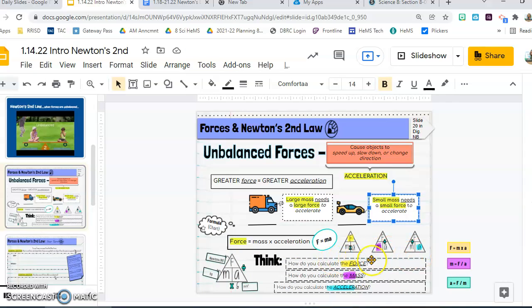So here are the three triangles, same setup, force, mass times acceleration. If I'm looking for mass, I have force divided by acceleration, or if I'm looking for acceleration, it's force divided by mass. And these are color-coded, so the yellow goes with the yellow. You're going to drag and drop like this. Just drag and drop them in there, just so you see that.